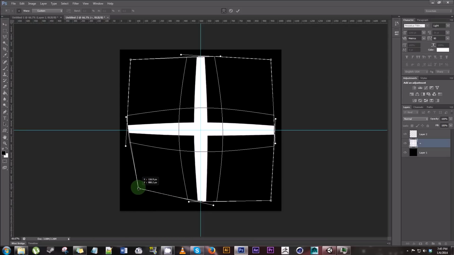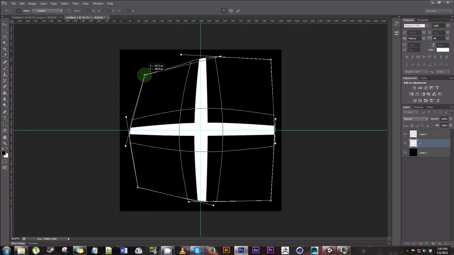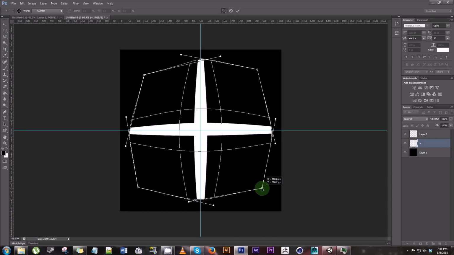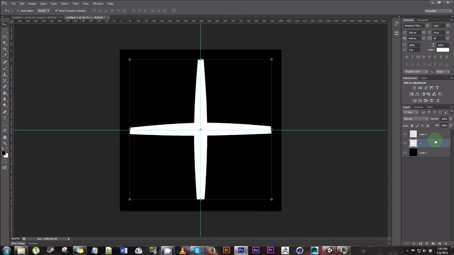And then I'm going to drag these up or in and towards the center, and that'll just shrink the edges and kind of make it a bit more pointy. And then when you're happy with whatever your end result is, just hit enter to exit the transform mode. And then you have that.